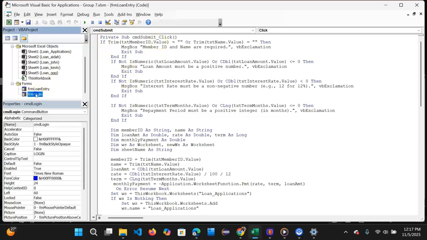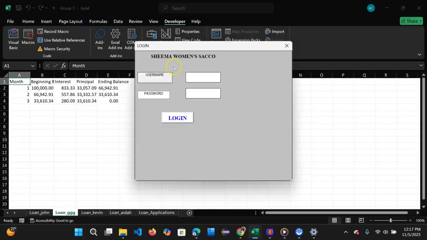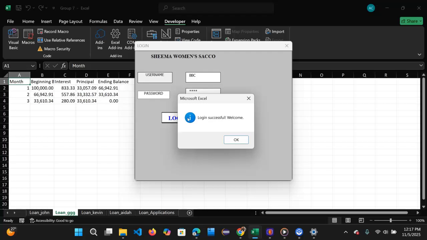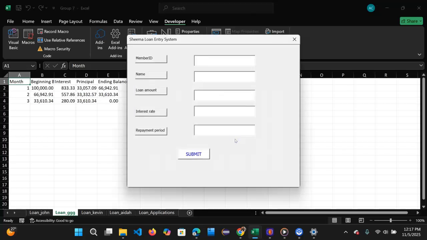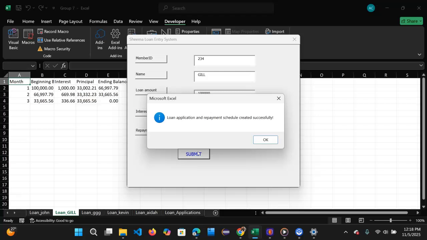So let's go to the login form. If we run this, you can see that it has displayed the username, which we were told to say BBC, and password 2025, and if I say login, it's going to display this text, and if I say okay, it's going to take me straight to the loan entry form. So here, if I put in 234, I put in the name as Jill, the loan amount as 1 million, the interest rate as 12, and the repayment period as 3, and I say submit, you can see it says loan application and repayment schedule created successfully.